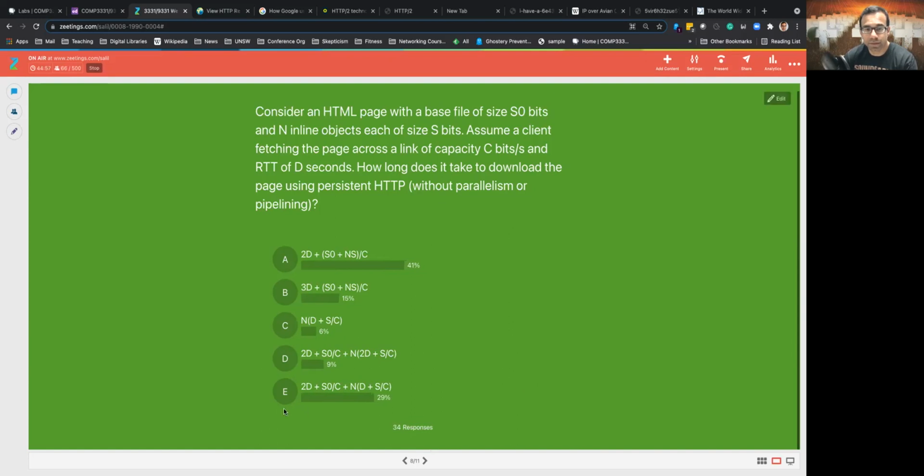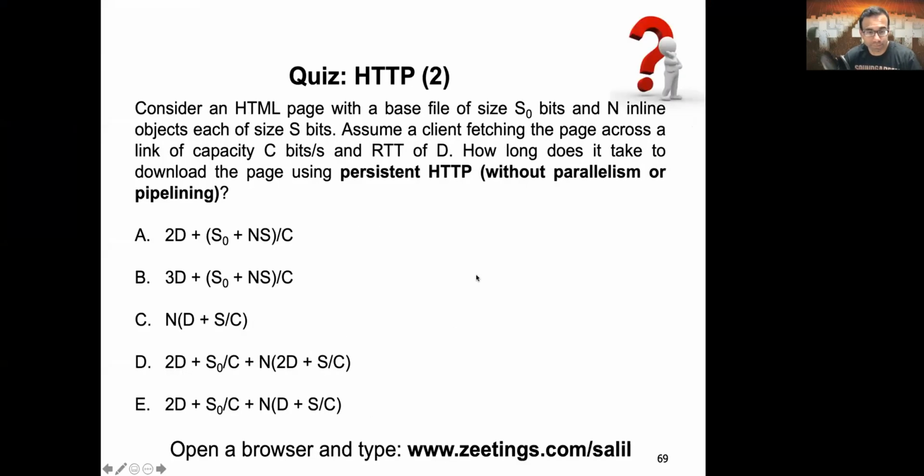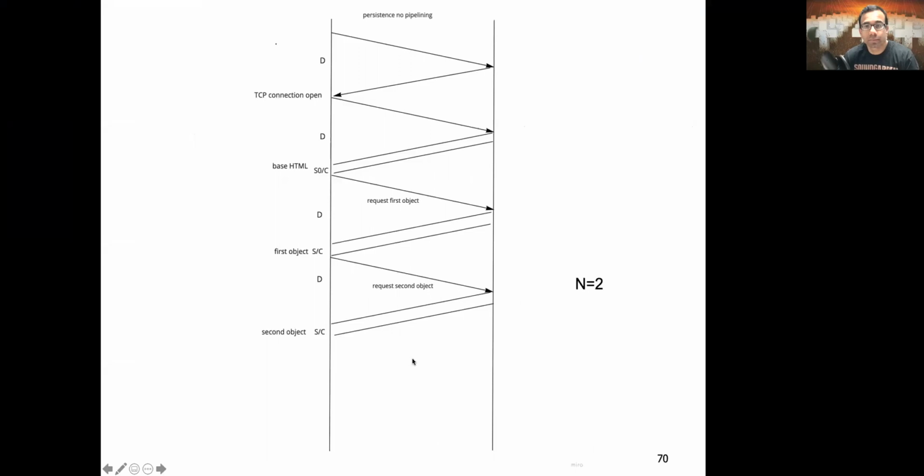Okay, that's interesting. My answer would have been E, and I'll show you why on the next slide. As before, I'm using n equals 2 as an example. We first set up the TCP connection, then we request the base HTML, and we get the base HTML. At this point, we know there are n objects. So then we start requesting them serially over the same connection. We don't close the connection now. We request the first object, we get it.